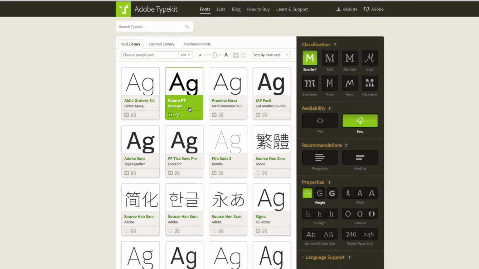And the great thing is you don't even have to restart those applications in order to use your new fonts that you've downloaded. And you've got quite a few fonts available to you in the Adobe Typekit.